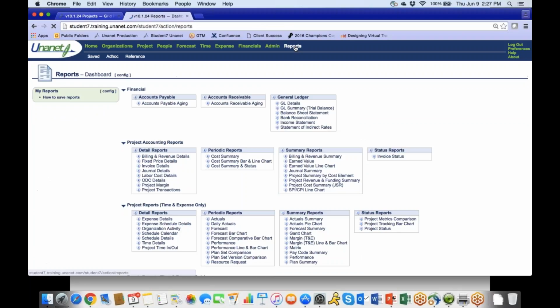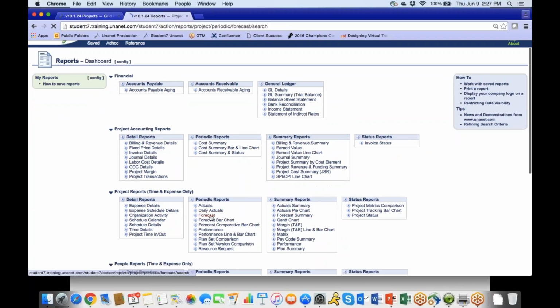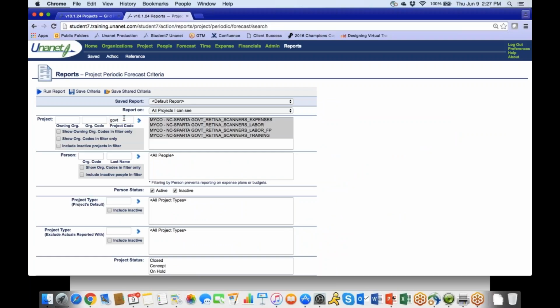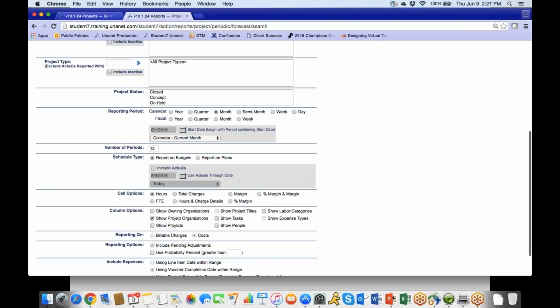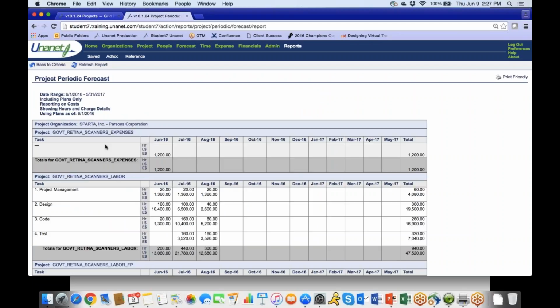Another report would be the forecast report. I do like to show the forecast report because it has the ability to show these projects here, starting in 6-1, reporting on plans, again looking at hours and dollars, showing projects, maybe tasks, margins, and including actuals as well.